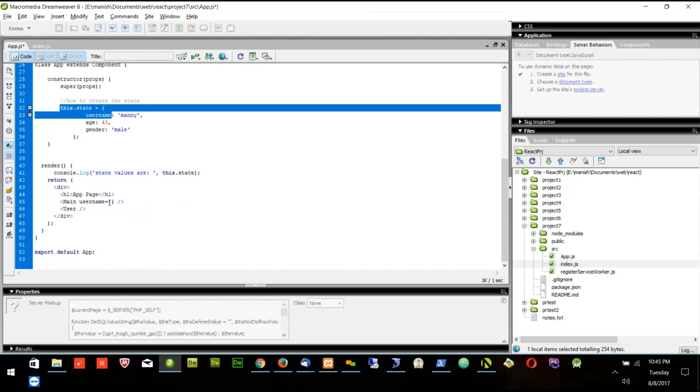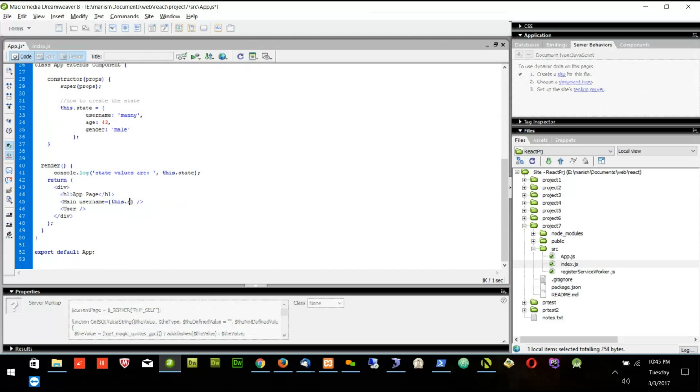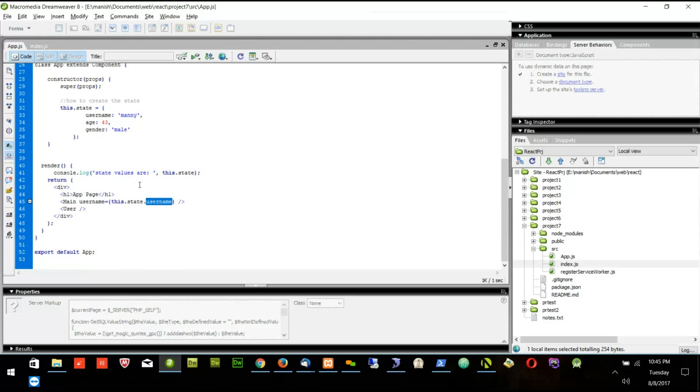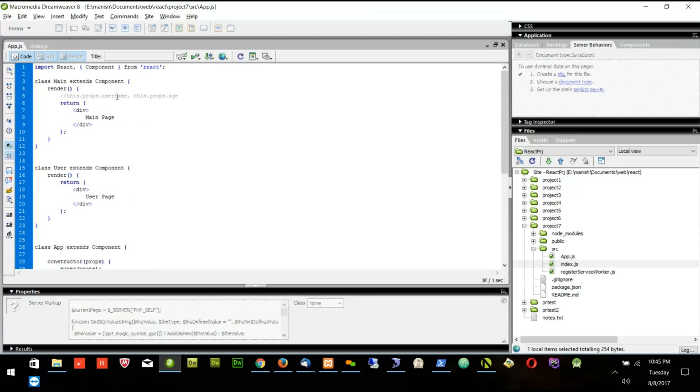So I will say this.state.username. That means this username is transferred to the main component with the key of username. So if I want to access this username in the main component, I will use this.props.username.